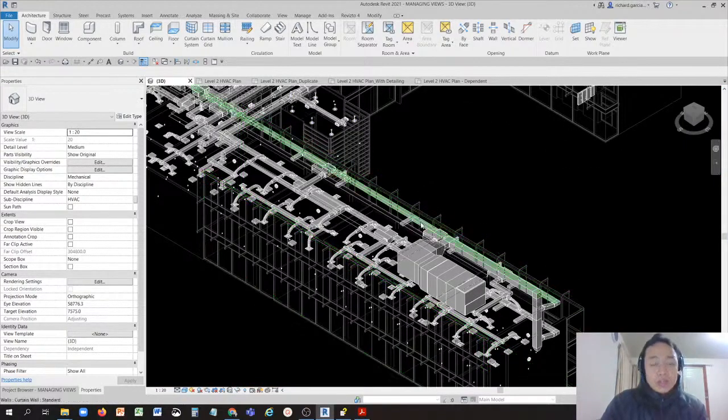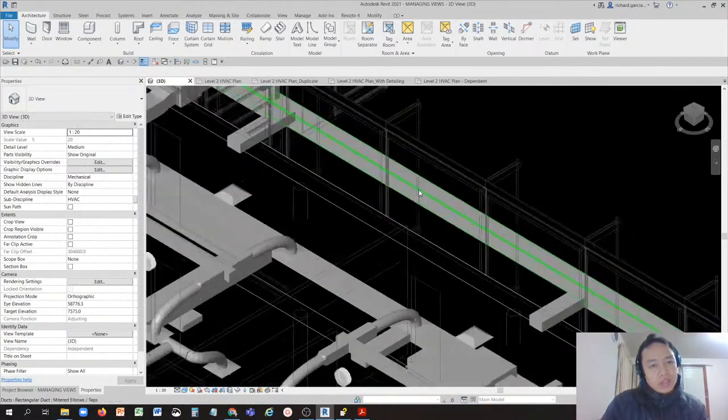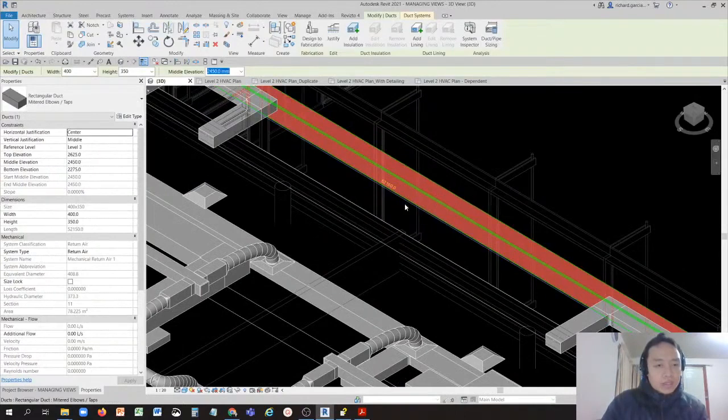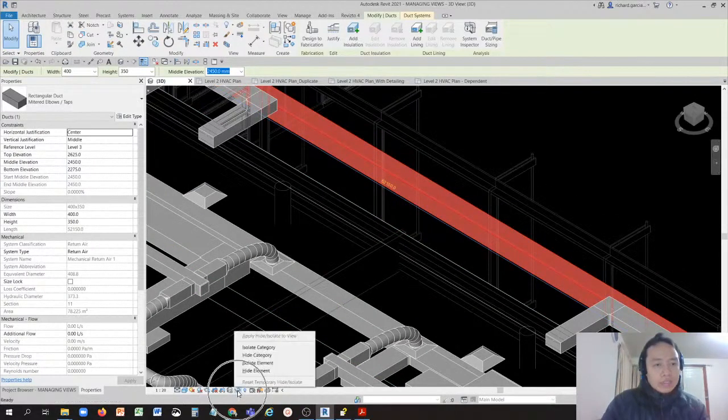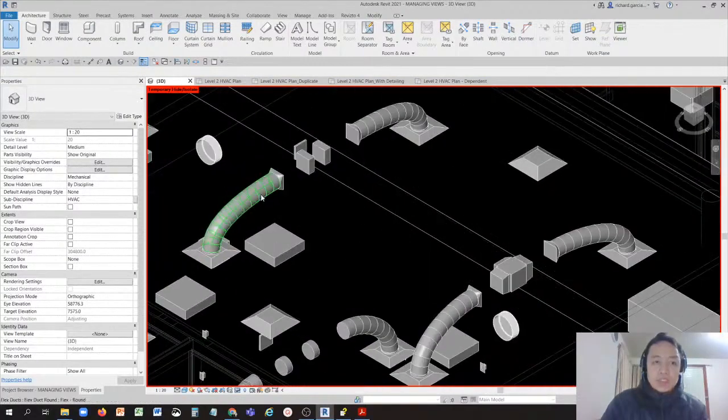Okay, of course, you already know what is hide, right? So if there's an isolate, there's also hide. So let's say I do not want to see all the duct here. Okay, I don't want to see all the duct. So select the duct, one duct. Let's click that glass, temporary, and then how about hide category? Okay, hide category. Select, there you go. So there's no duct here. Of course, there's a flex duct, so it's a different category from duct. Right. Cool.